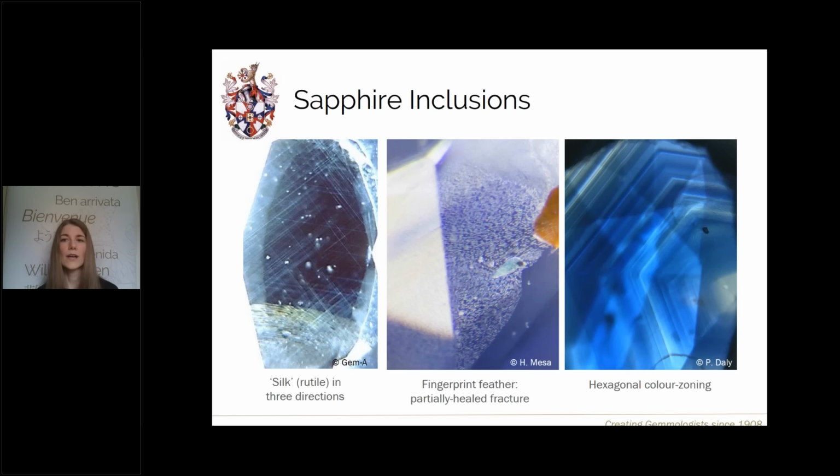And finally, we have color zoning. This is a fine image of some hexagonal color zoning here. And if you remember, our sapphire crystal had 6 sides.